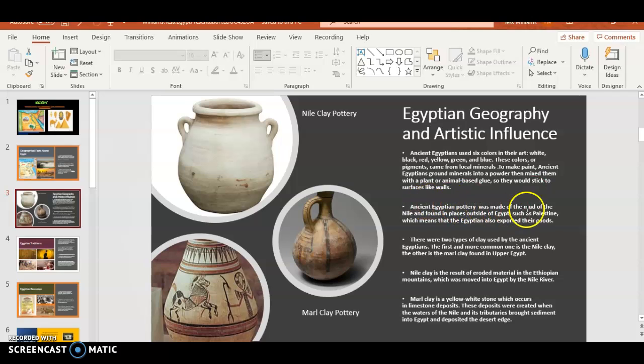Ancient Egyptian pottery was made of the mud of the Nile and found in places outside of Egypt, such as Palestine, which means that the Egyptians also exported their goods. There were 2 types of clay commonly used by ancient Egyptians. The first and more common one is the Nile clay, and the other is the marl clay found in Upper Egypt.